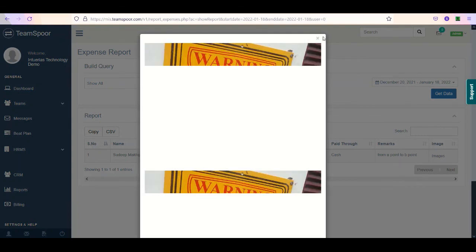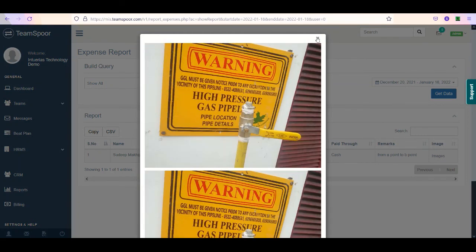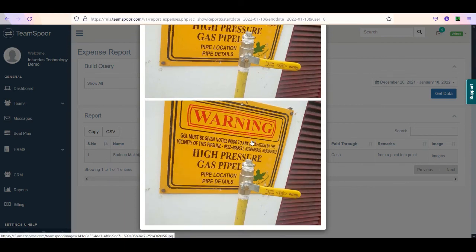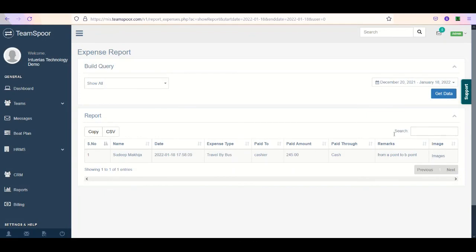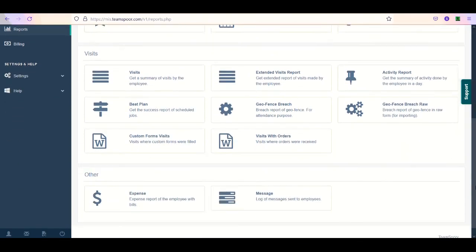So this is how you will be able to view the image. We have uploaded the image 2 times. That is why it is showing 2 times over here. Right? That is all, I think.